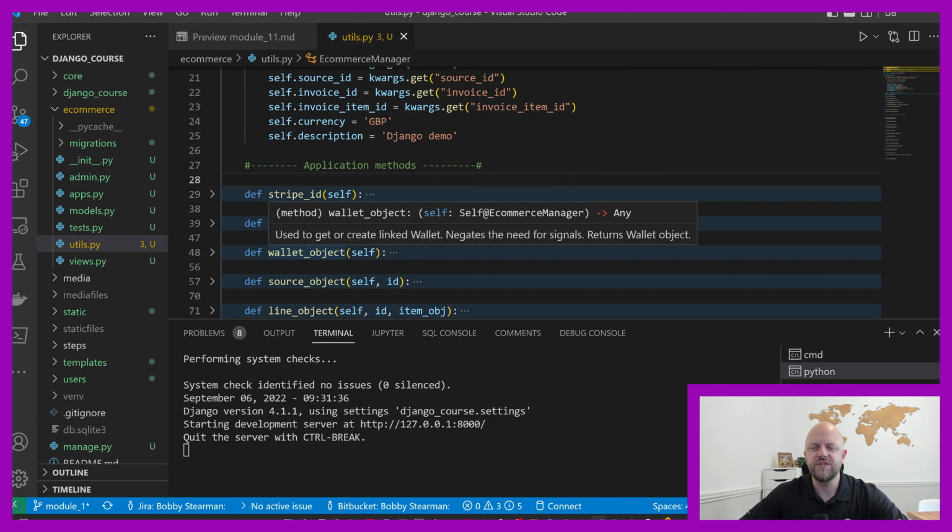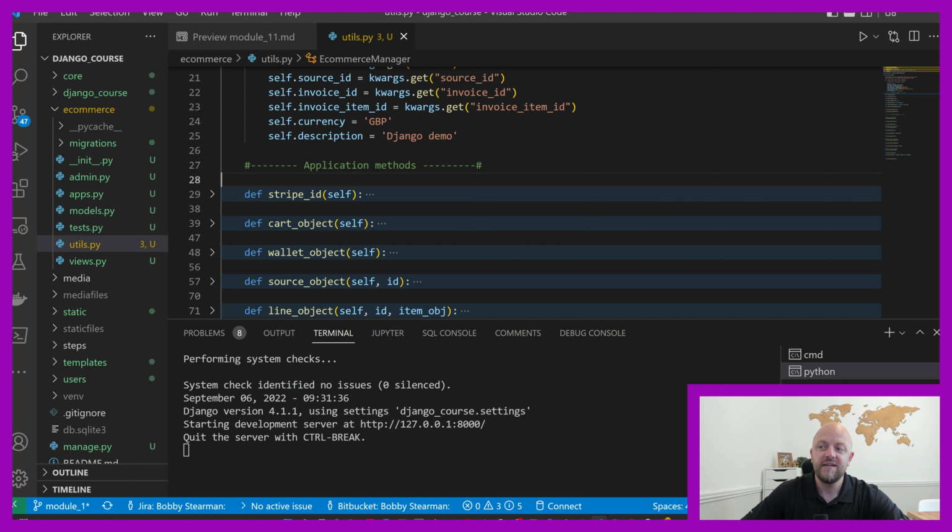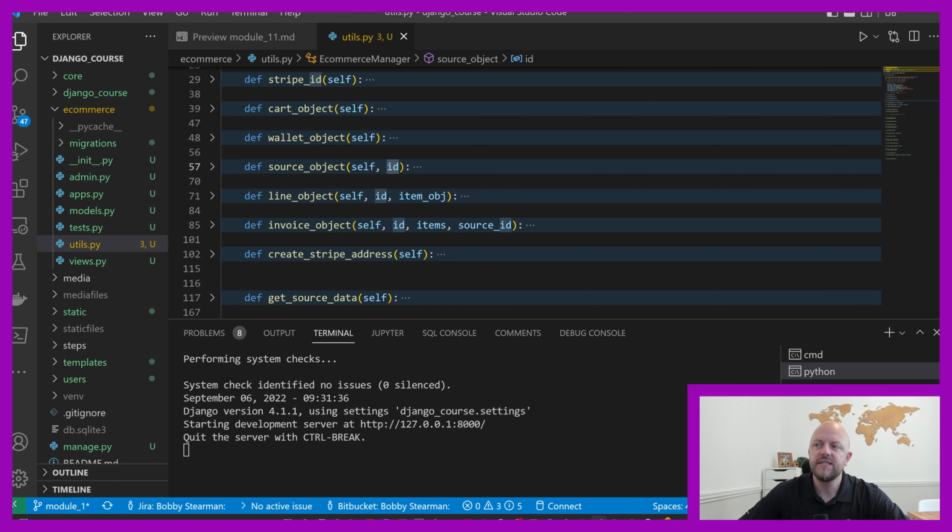The wallet object will return a user's wallet object. Okay, that's what we're trying to do. For the source object, we have to pass through an ID of the source, so the custom source ID, and it will return our source object for that custom ID. Same with line ID, line object, invoice object.